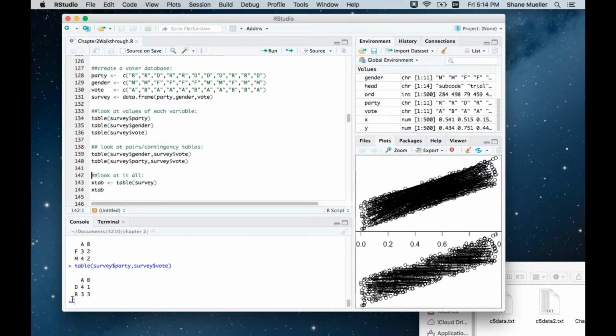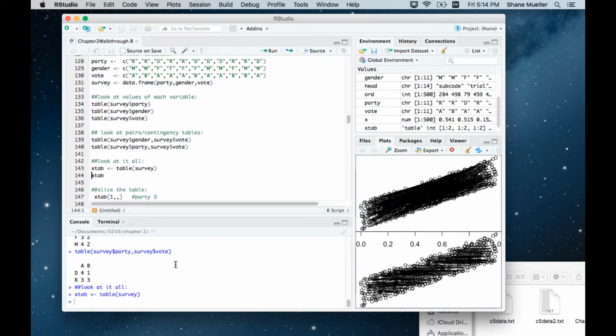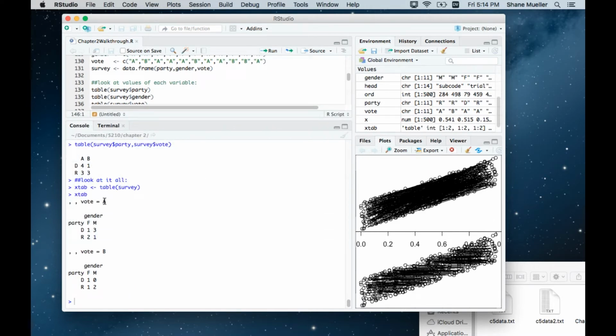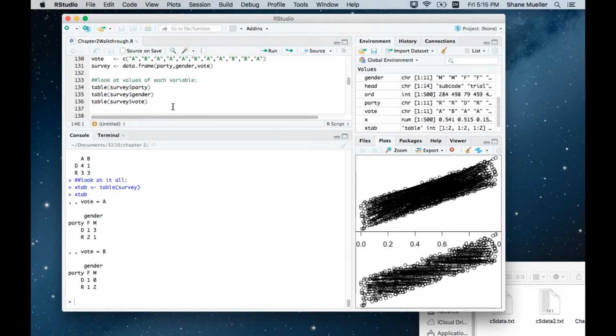Here's party by vote, and here the R's were evenly split between the 2, and the D's were 4-1 for A. And the table, if you do all of them, it'll just keep on building tables. So if I give it the whole thing, it gives me them like a 2 by 2 by 2. If I put them in a different order, it'll organize them differently. But so this could be handy for making a table for seeing if there's any relationships between a bunch of categorical variables.